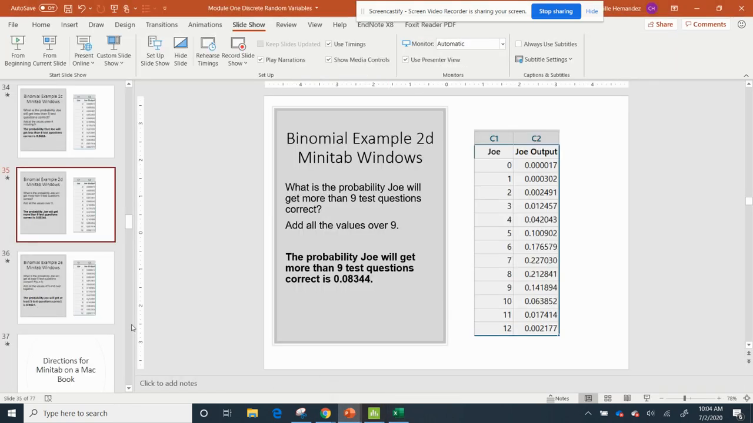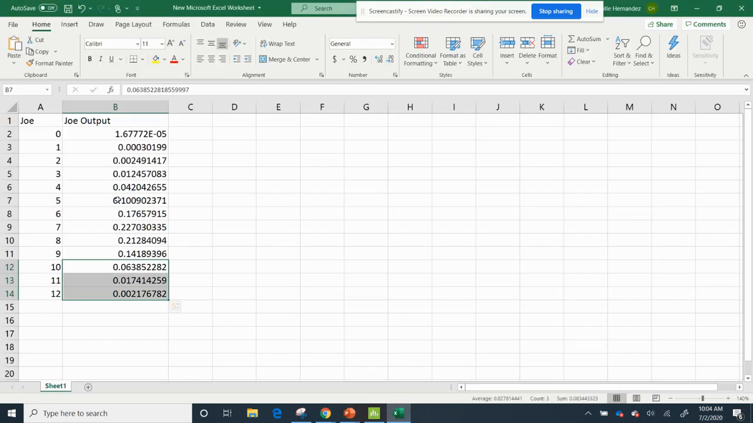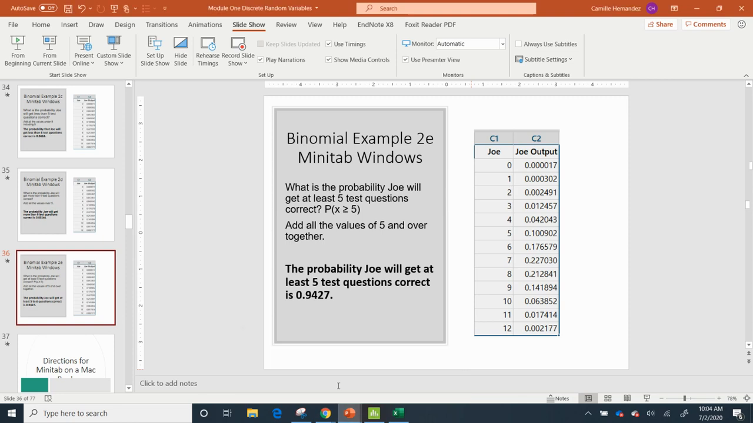Okay, so keep going. The last one, at least 5 test questions correct. So at least 5 means he got 5 and over correctly. So think of that for at least. Then I'm going to add 5 and greater for my output. Again, I'm going to go here, add this together, and I get 0.9427. So that's my answer. Okay, again, the Mac version is very, very slightly different. All the answers will be the same.